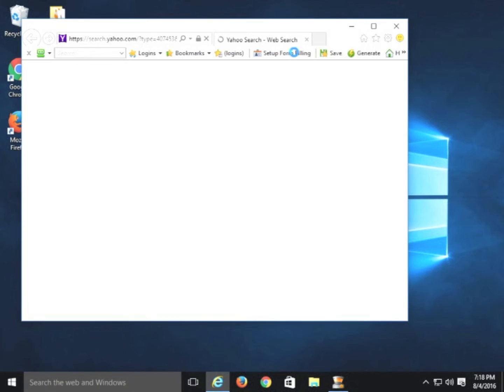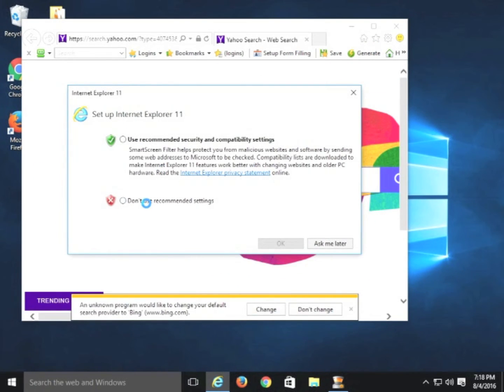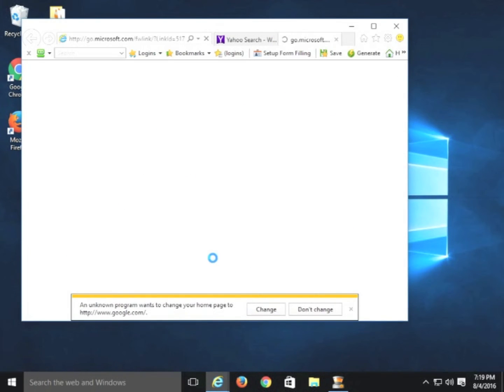So again, we see a toolbar here. We're going to want to get rid of that. And they're asking us some questions here. I always say don't use recommended settings and OK. What they're basically trying to do here is set your home page to MSN, do a couple other things here that I don't really personally feel are necessary. If you wanted to do that, that would probably be okay too. So we'll say okay, don't use recommended settings on that.